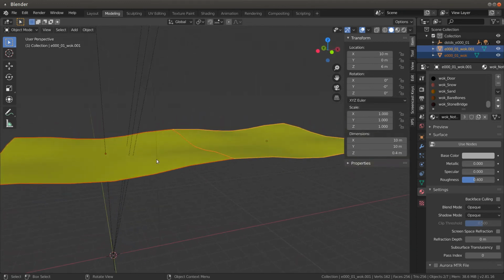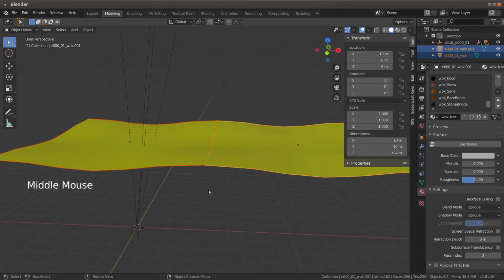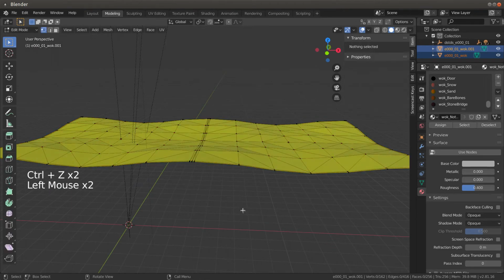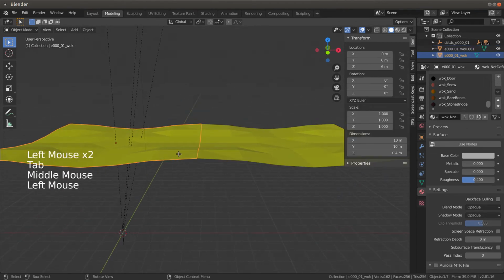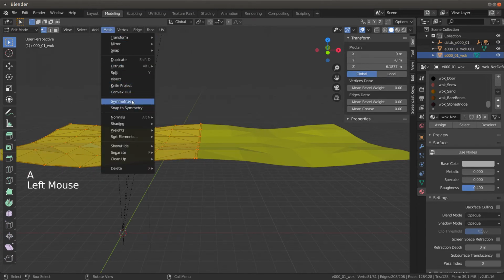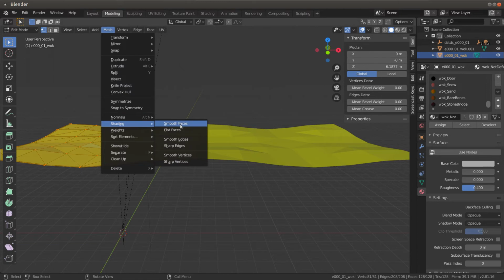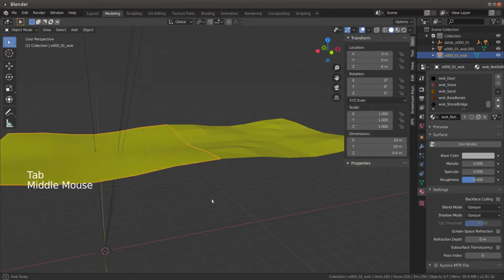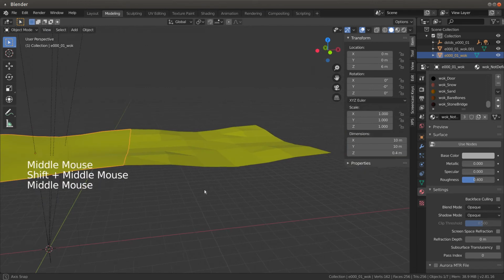Okay, you can smooth it, but I had both of them selected at the same time. Here, let me just smooth this one. Tab, A, mesh, shading, smooth faces. Okay, so now this one's smooth and this one's kind of not.